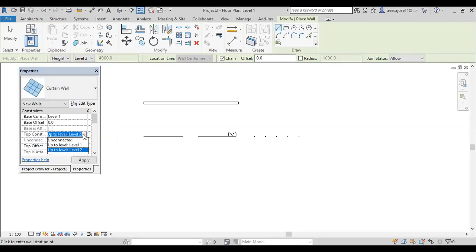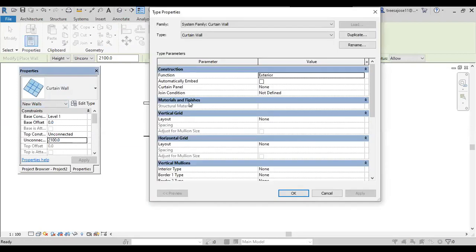Then you can set the level. Maybe I need a level of 210, so I select this as unconnected and put 2100. Actually, I think that is in centimeter or something like that. Then the important factor is, while inserting that curtain wall into the existing wall, you have to remove that wall. For that, you go to the edit type, and there is an option automatically embedded. You select that one. Only after that you go for OK.